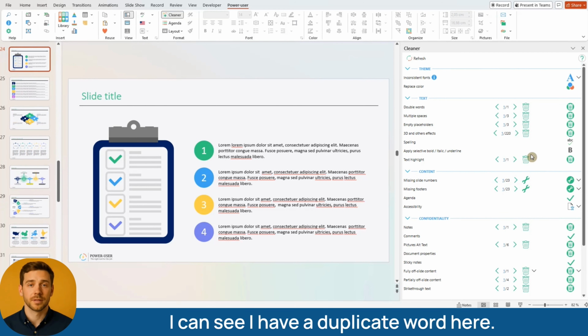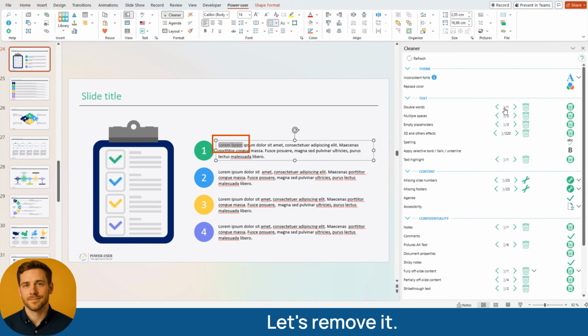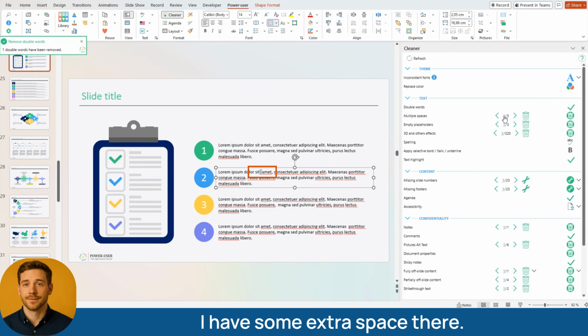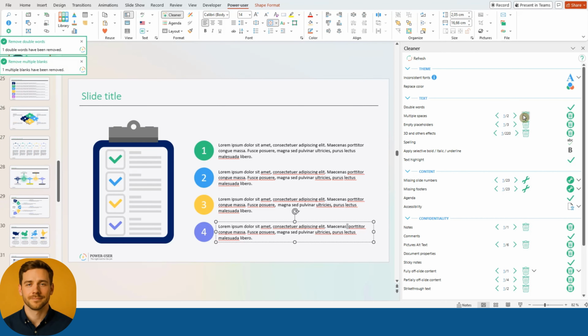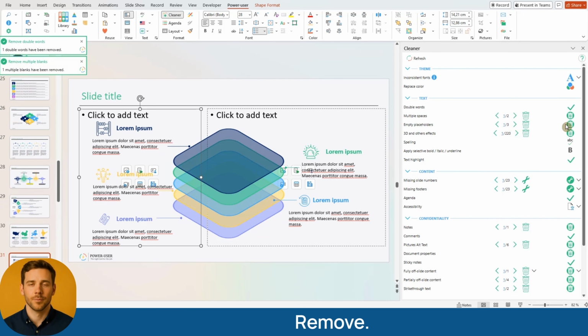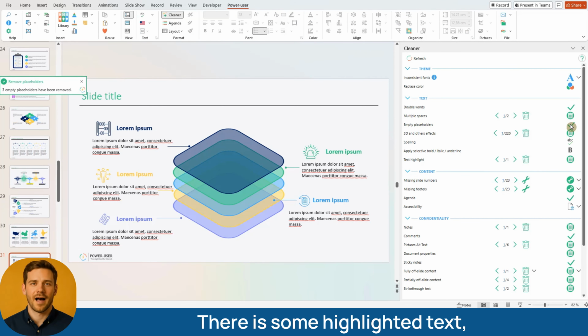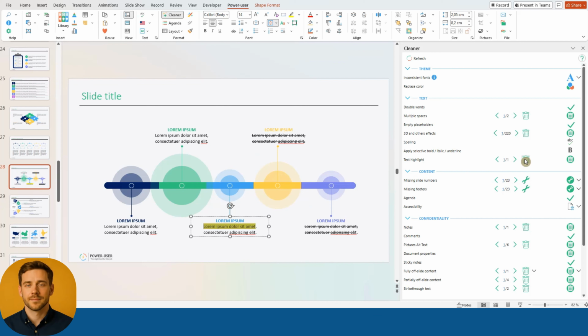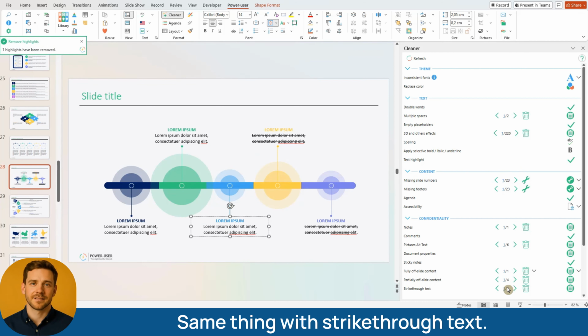I can see I have a duplicate word here. Let's remove it. I have some extra space there. Let's remove it as well. I have some empty placeholders. Remove. There is some highlighted text. Let's see where and remove it. Same thing with strike-through text.